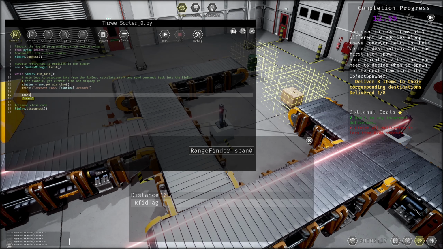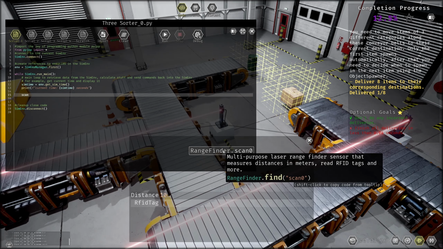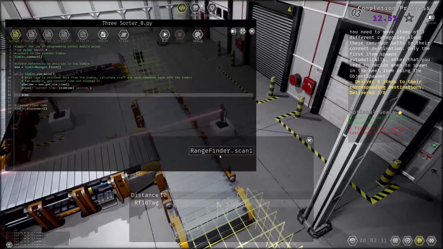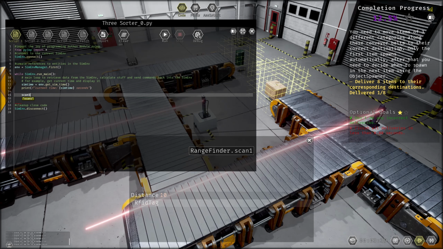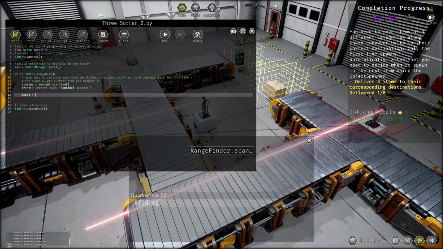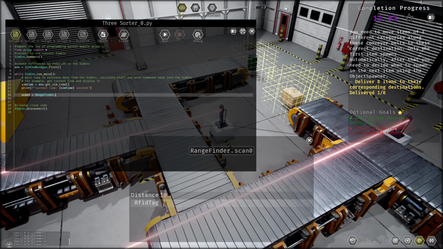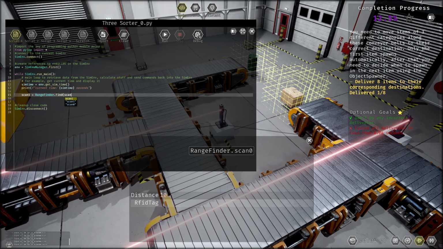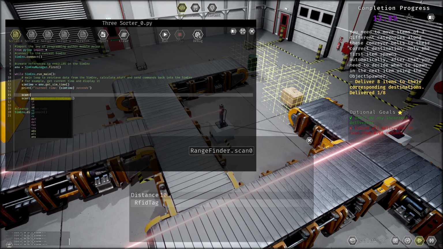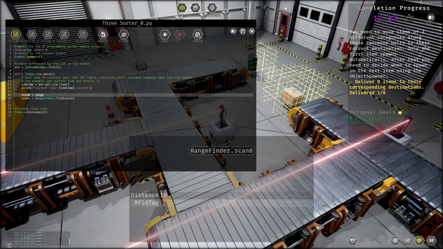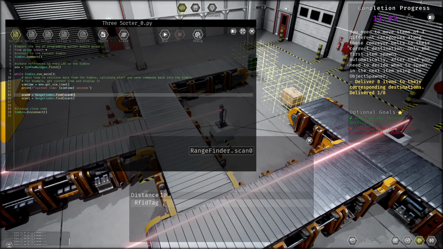Scan. Oh, scan one. Wait, are these already things? Find scan 0. Is this one scan one? Find scan one. Okay, so I think we have to set these things as variables, even though it says they already are. Scan one equals, I don't know if this is right, rangefinder dot find scan one. Does that work? And then we need scan 0 equals rangefinder. Hopefully this works. Dot find scan 0. So we'll give that a go.